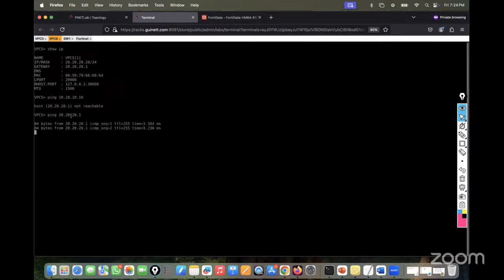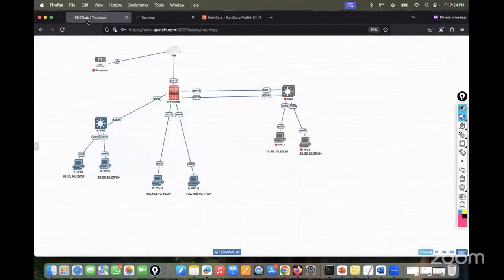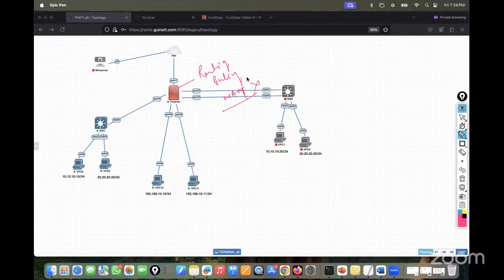But even if I try to ping from one PC to another PC, that is not possible, even though I configured the gateway. Let me show you. See, this is not pinging. Why is it not pinging? Because three things are always required for any kind of communication. First, you require routing. Second, policy. And third, NAT. So NAT is not required here, but policy and routing are required.